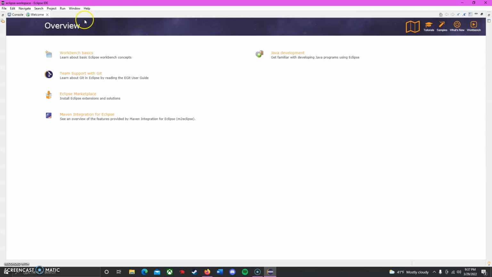Then additionally, when prompted, you'll want to use the default workspace. It doesn't matter too much, but it's just easier if you use the default workspace because then it lets you know where your files are going. So for the most part, it's unnecessary to know, but it's good to know.